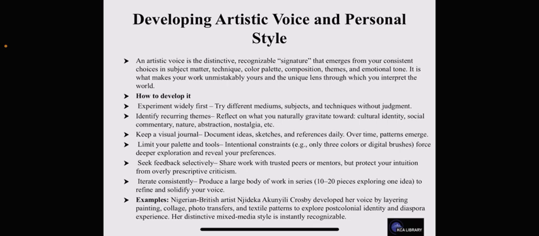You experiment widely first, and in doing this, you try different mediums, subjects, and techniques without judgment. Secondly, you identify recurring themes, and in doing this, you reflect on what you naturally gravitate toward, which could be cultural identity, social commentary, nature, abstraction, and the likes.